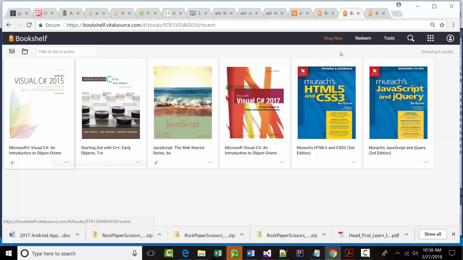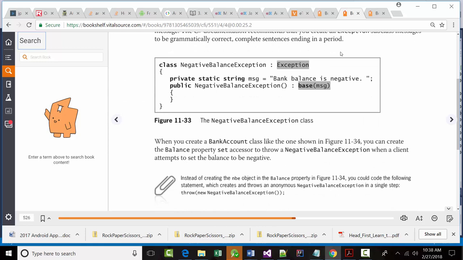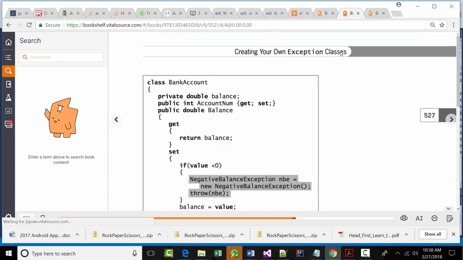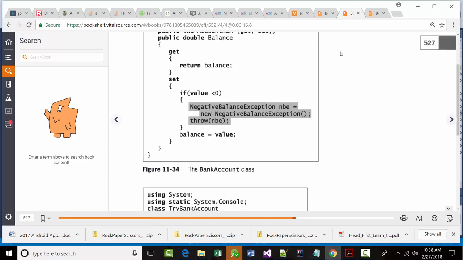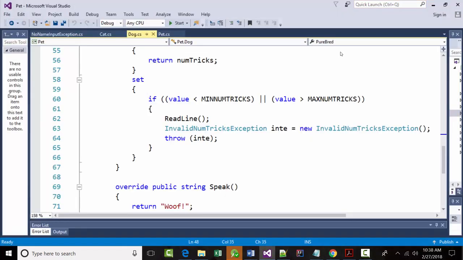So again, I don't know what kind of person you are as far as when I tell you this. There's page 526. There they're showing you how you can set up the exception. Then on page 527, they show you how you use the exception in code and how you use the exception in the driver. That's exactly what I did. So if the value for number of tricks is less than 0, or it's greater than, I don't know what that was, 15 or something like that, then I said, hey, throw one of those exceptions.